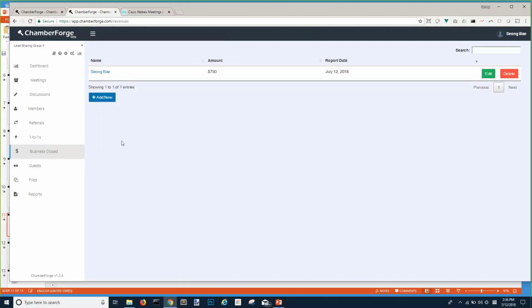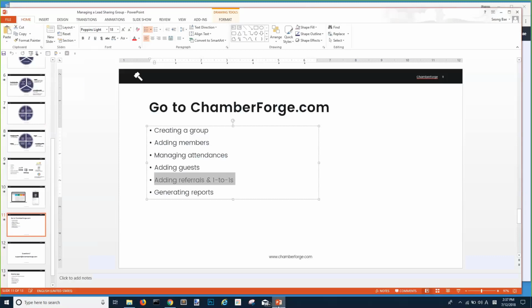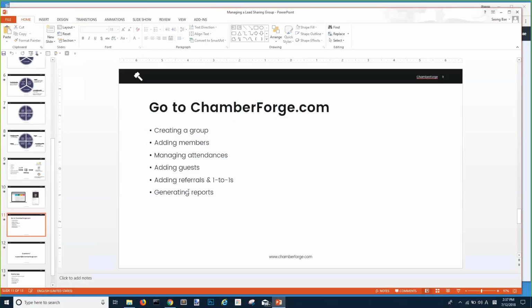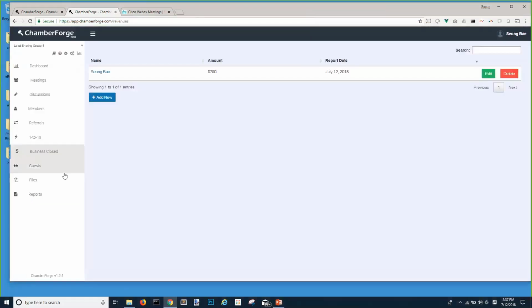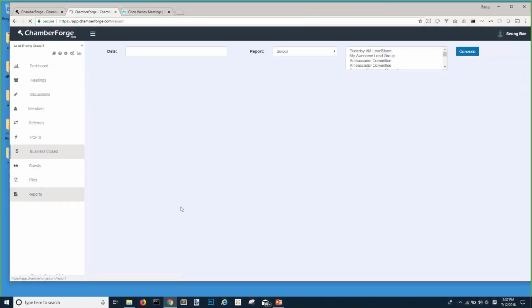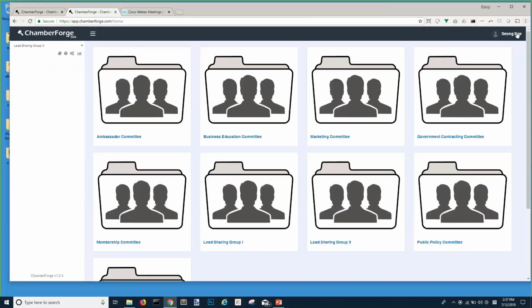So yeah, that's pretty much it. I wish I had the mobile app loaded here, so I could quickly show you how that works on mobile. But yes, that's how you add referrals and one-to-ones. And next, I'll cover the reports. Because I don't have data in here, let me pull up more. Let's see, some other group here.